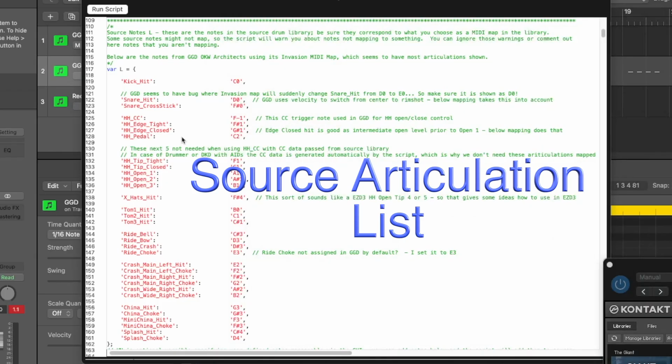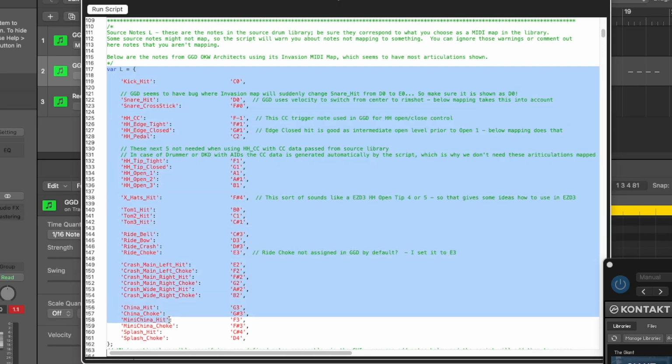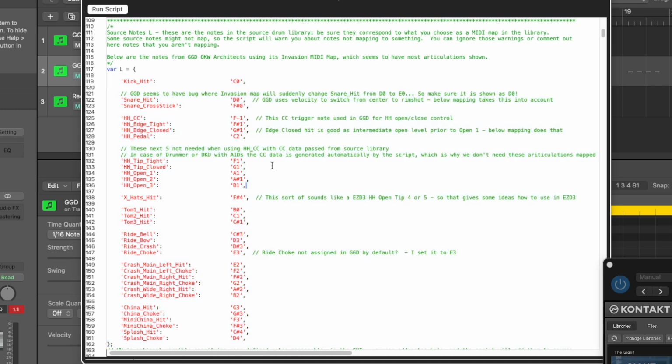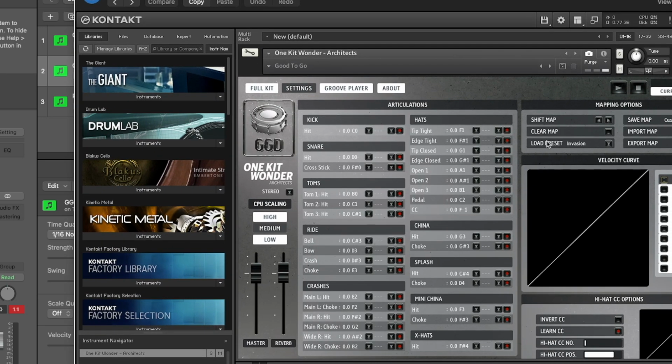The next step is to set up the so-called source articulation list. So in this case, the source is Get Good Drums. And here are all of its articulations. I think there are 31 articulations in Get Good Drums. And these are exactly what are shown here in the invasion preset.